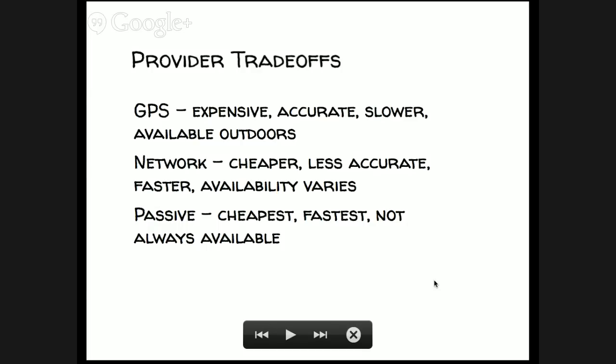Right? So GPS is expensive. First of all, the chip is expensive. It is accurate. It is slow because it takes time to get fixes from the GPS satellites. Right? They are very far. And then it is mostly available outdoors. Indoor is an issue. Network is cheaper, less accurate. It's faster and availability varies. Right? So network includes both Wi-Fi and cell phone tower. And passive is best. It's cheapest, fastest, but it may not always be available.